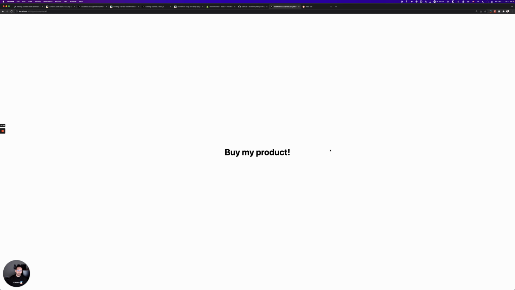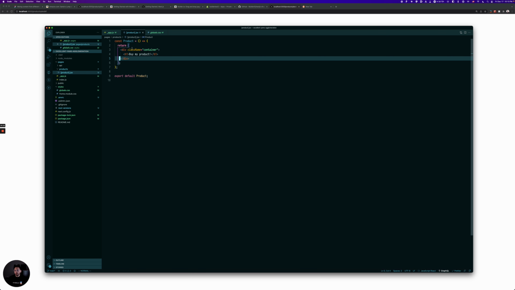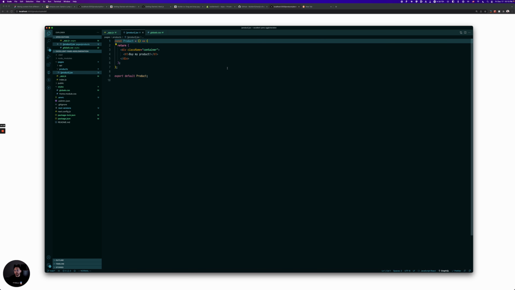Buy my product. Awesome. So now what we want to do is render the builder widget inside this page. How do we do that? Well, it's a couple step process. So the first thing we need to do is install the React SDK, the Builder React SDK.